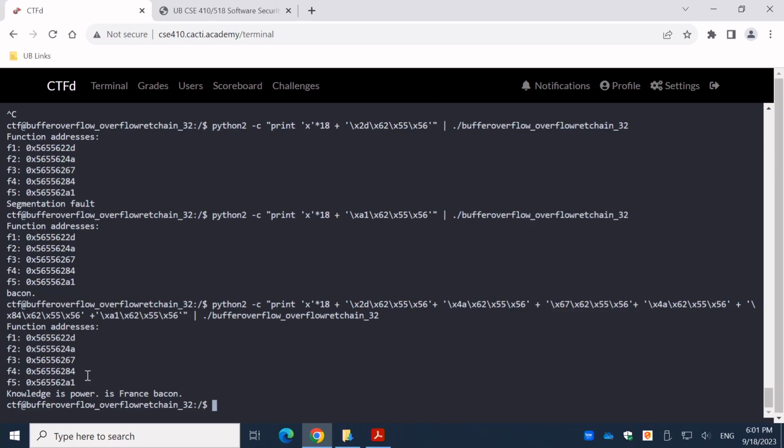So, by the way, does anyone here know why France is bacon? You guys don't know this? Okay, you guys are too young, okay? So one of the homework today is just to Google this. Knowledge is power, France is bacon. It's a funny story, yeah.